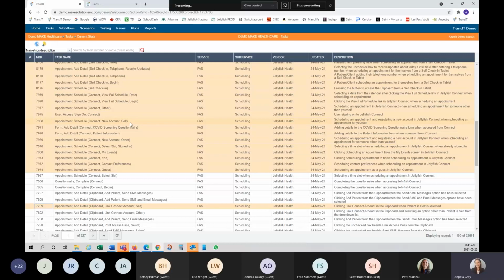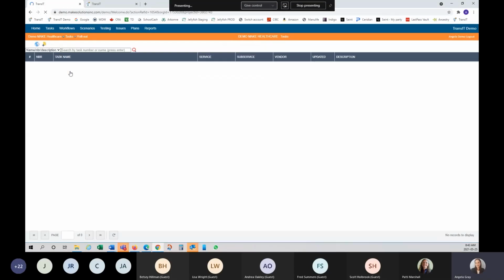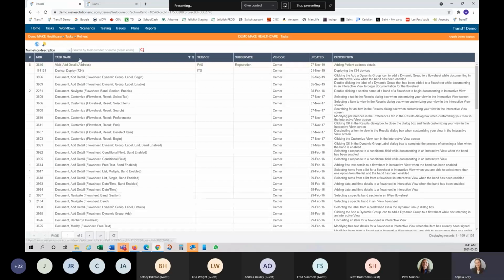So if I wanted to copy tasks from this project to another, I can then right click and I can select copy. I can then go back to home. I can select the project that I wanted to paste these tasks into. I will right click my header here and then I will paste.